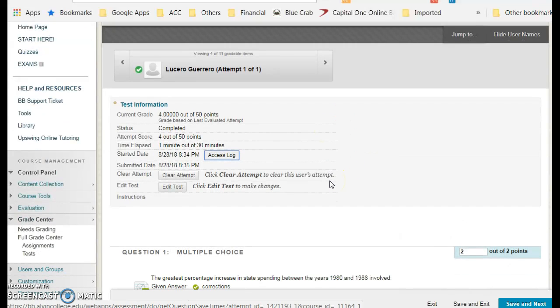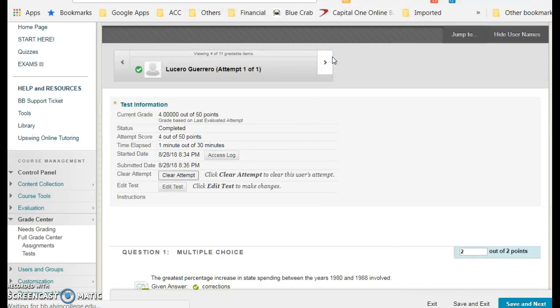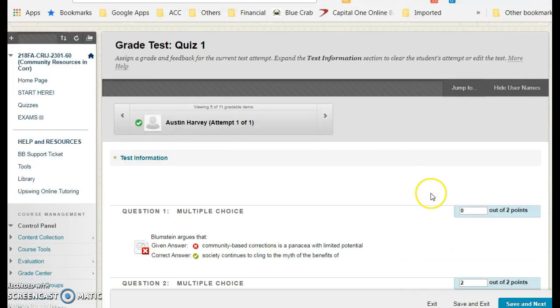So what we're going to do is clear this out so it won't have any grades, so she can retake it. All you have to do is click clear attempt. Now I'm already going to have it done for her, so you won't have to do this. So I'll hit clear attempt, and it will remove that attempt.